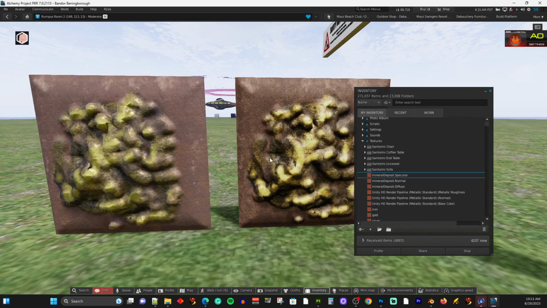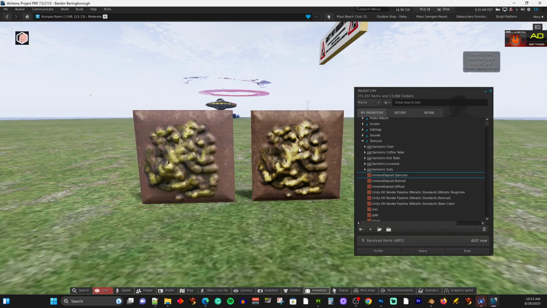So that gives me a much more natural looking and much more interesting set of textures, blending multiple different materials to come up with this look in Substance Painter. So I thought you guys might appreciate that.